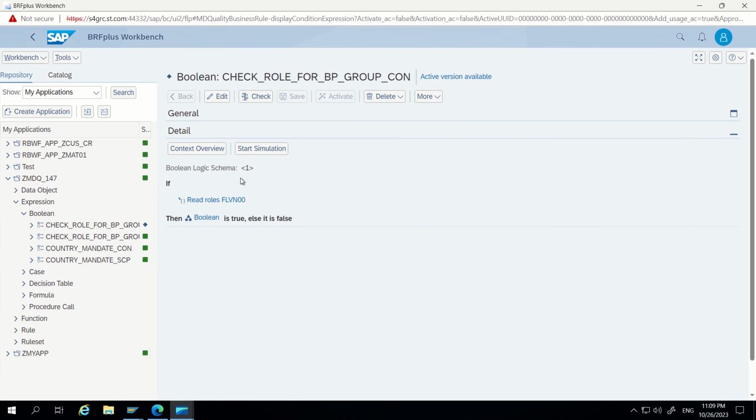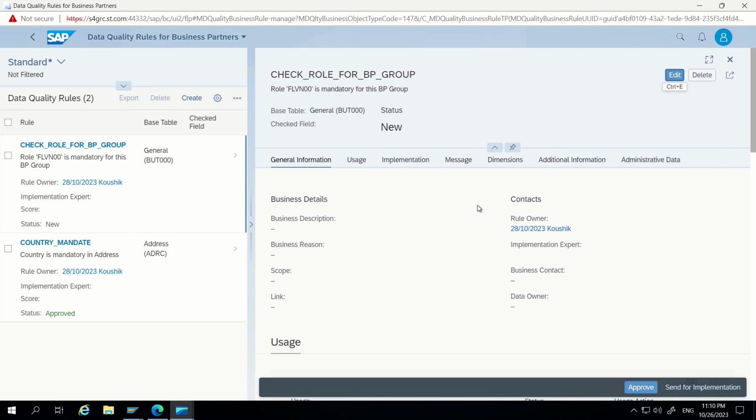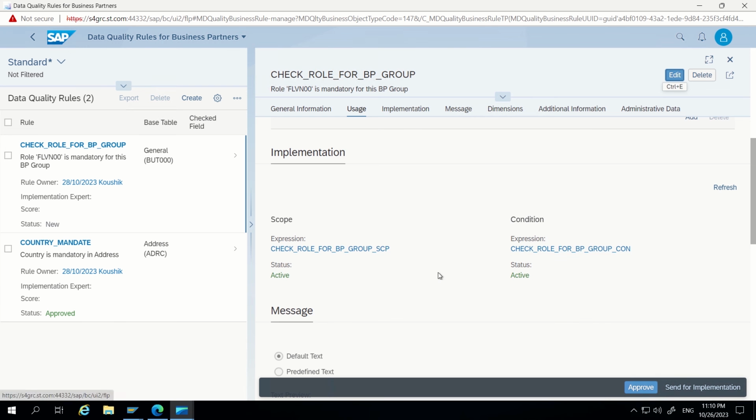Go back. This one also, because it is boolean, if it returns true, then it will not show anything. If that particular value is not there, it will return false, so it will show an error in the system. That's what will happen. So I will activate this. Go back. So this data quality rule has been created. Condition and scope expressions are now status active.